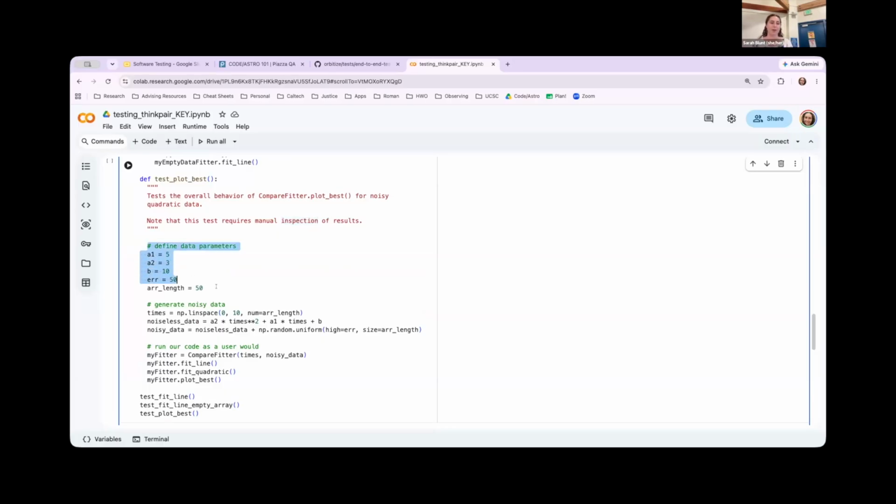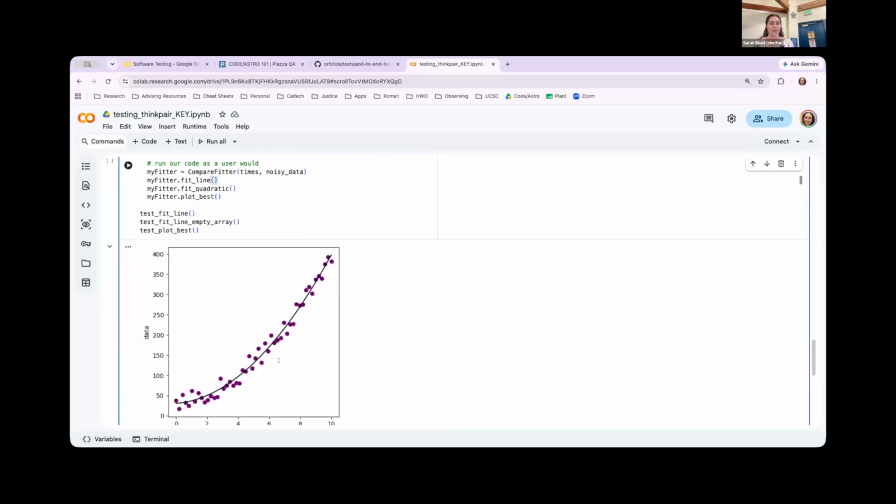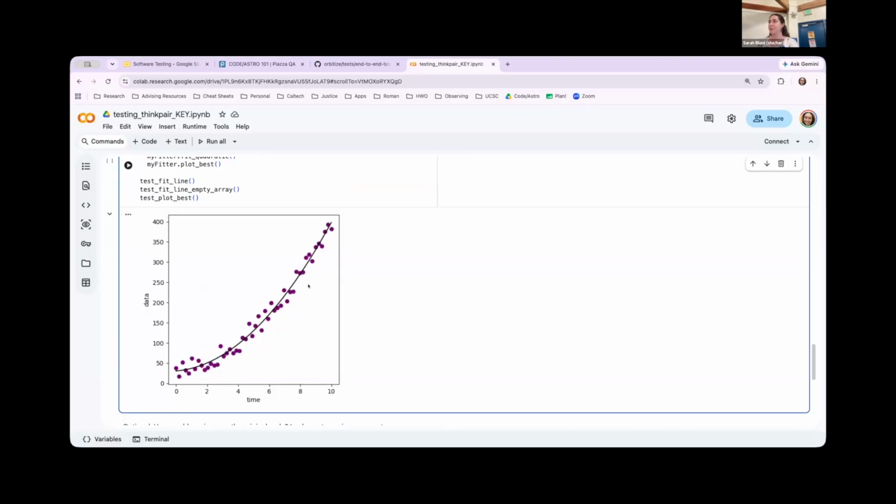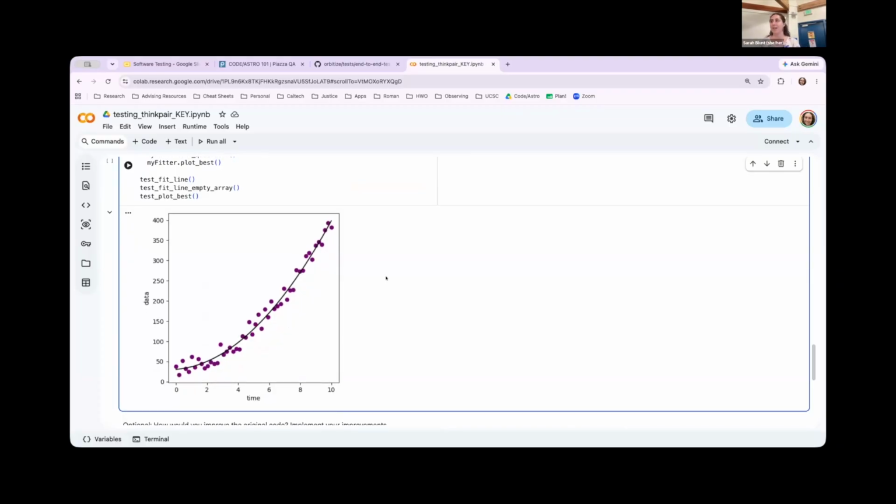So we define our data parameters, we generate some noisy data here, we run our code exactly as a user would. We instantiate this compare fitter object. We then run the fit line method, then the fit quadratic method, and then we plot the best one here. So this is what we get at the end. So that looks pretty good. So I feel good about this overall end-to-end test.